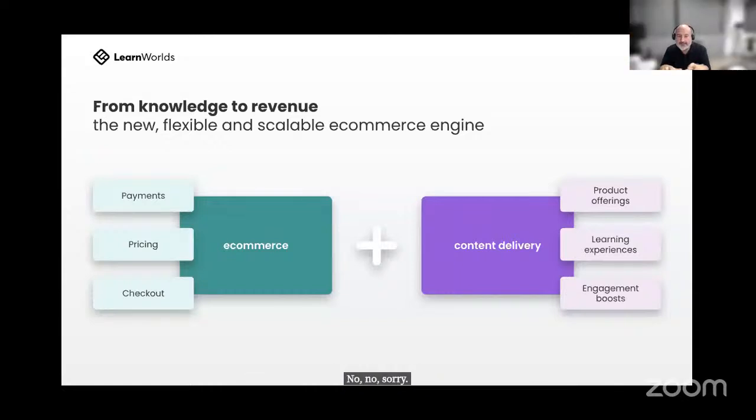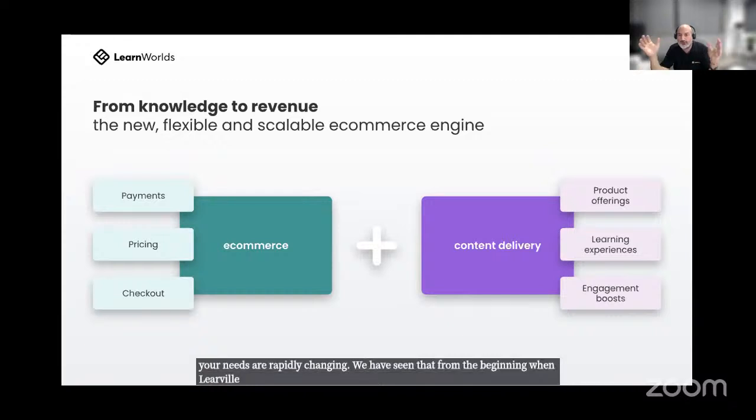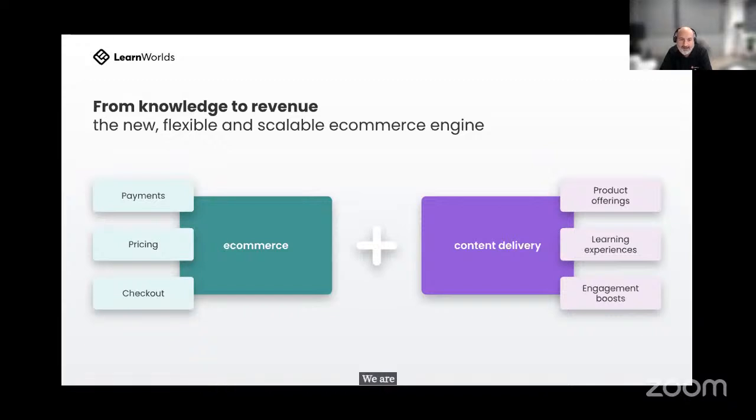We understand that your needs are rapidly changing. We have seen that from the beginning. When LearnWorlds started, as most platforms, we could only do one trick: create and sell an online course as a one-off. We are seeing every day your varying and always growing needs.